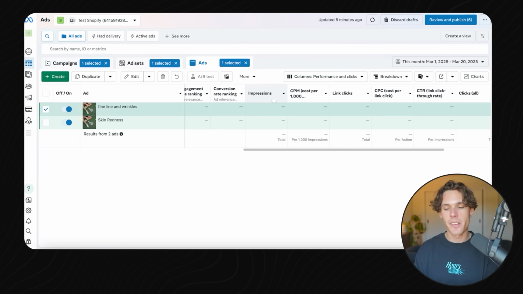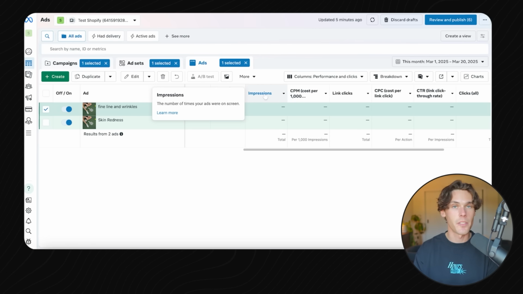So one of the first things that you should do when you're looking at your metrics after a few days is check out these rankings. Now moving on to impressions, this is the number of times that your ad was shown on a screen. Pretty straightforward.